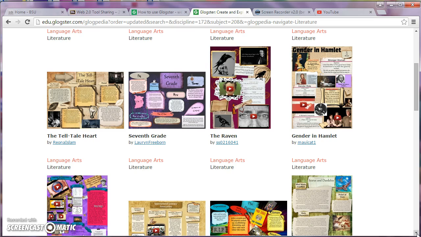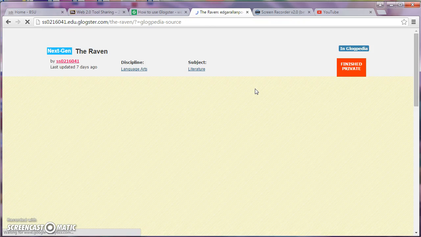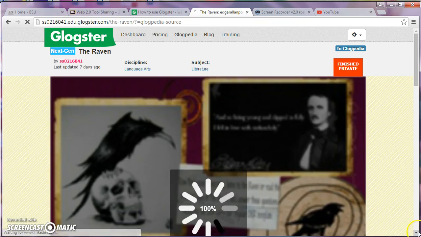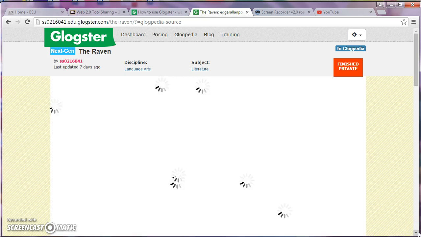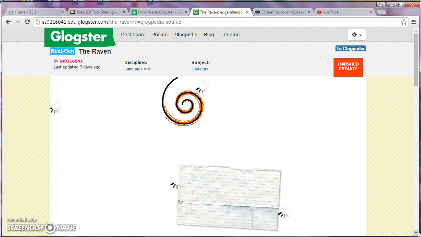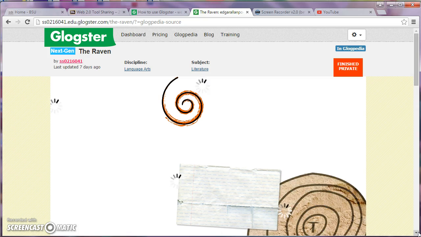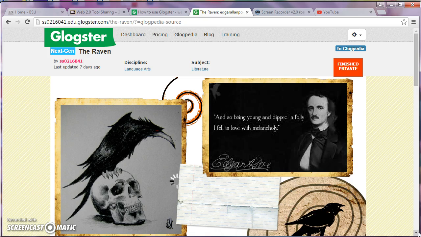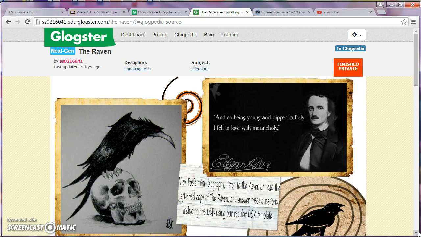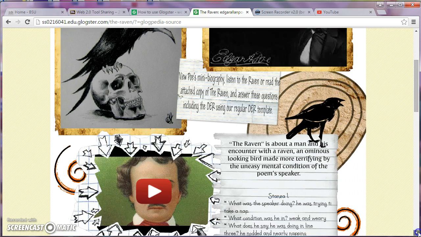Let's say your students are going to study The Raven. You could assign this glog to them, and I think I can open it. For me, if I were still in the classroom, we have a learning management system now, Canvas. So I could link this or embed it into Canvas for my students to look at to get a little bit of a history of the Raven, or even just look at it and see.